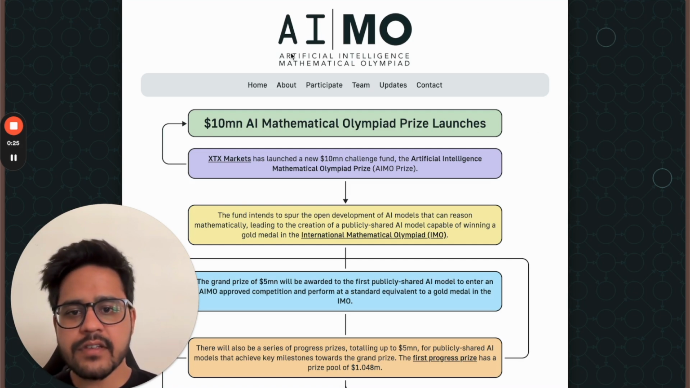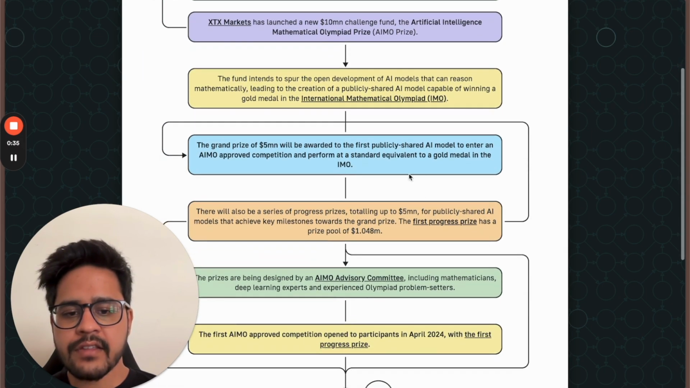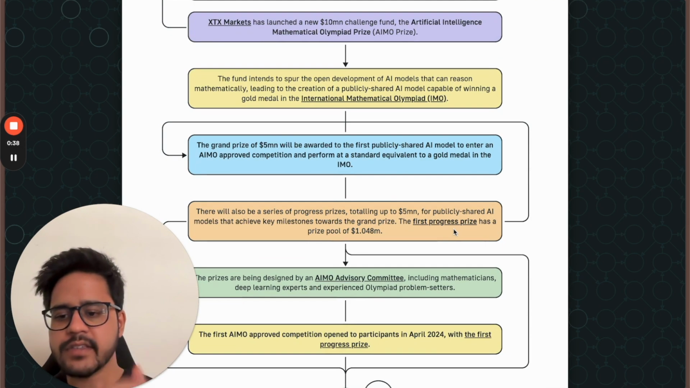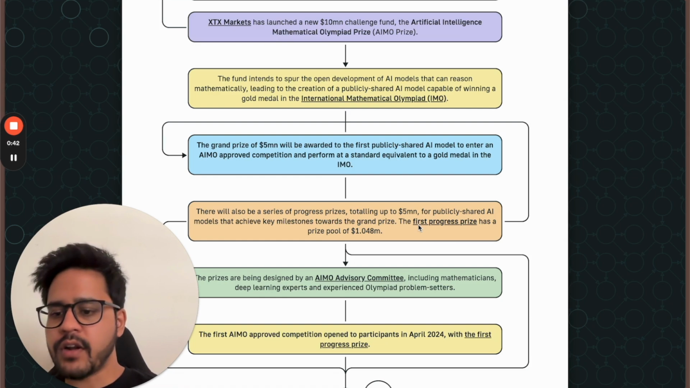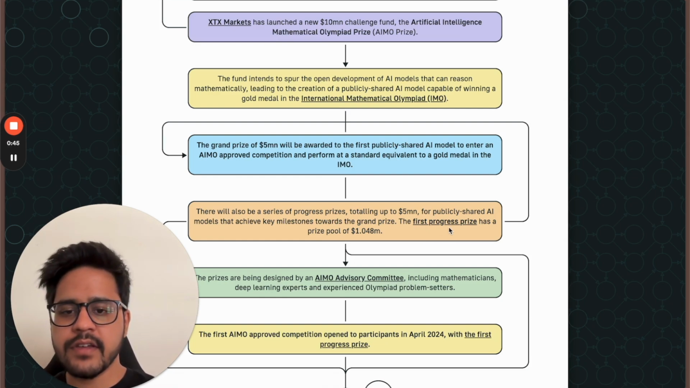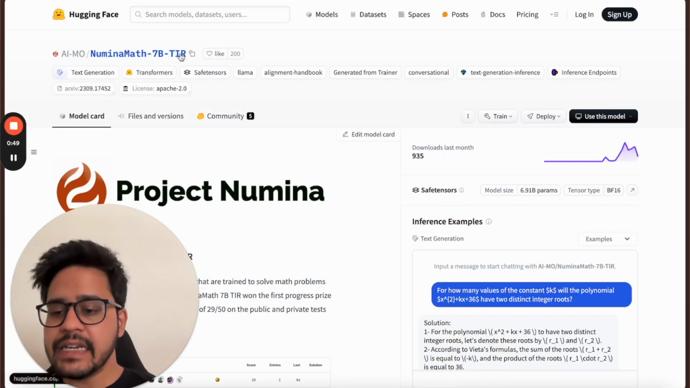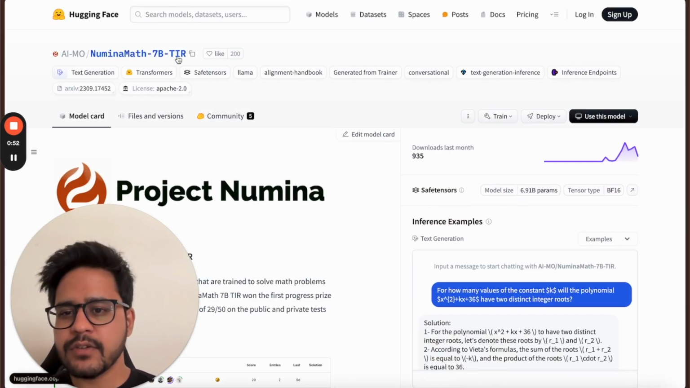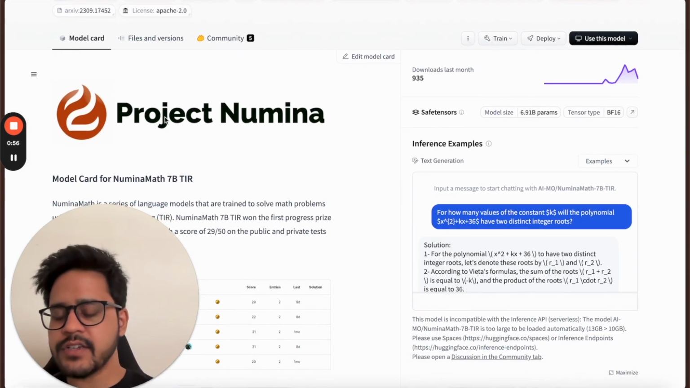So we have this AI MO, which is Artificial Intelligence Mathematics Olympiad, which is a $10 million AI Olympiad prize. Recently, we had the first progress prize given to it. I'm guessing that they have multiple stages of this competition, and we have the model that won the first progress prize. The model is called NuminaMath 7B TIR. TIR means Tool Integrated Reasoning. I'll shortly explain what that means. But this is the model that actually won the first progress prize in this Olympiad.